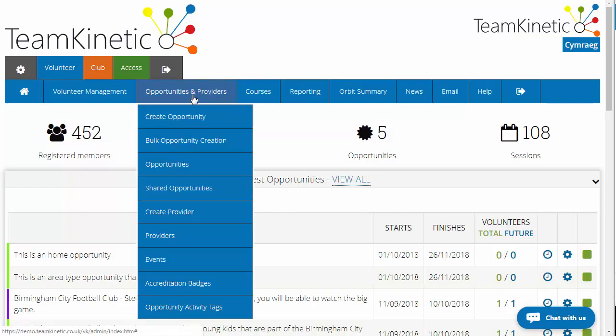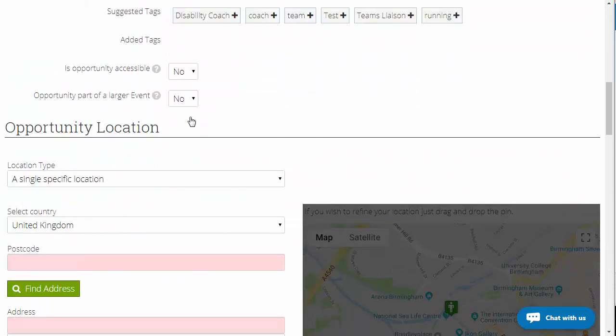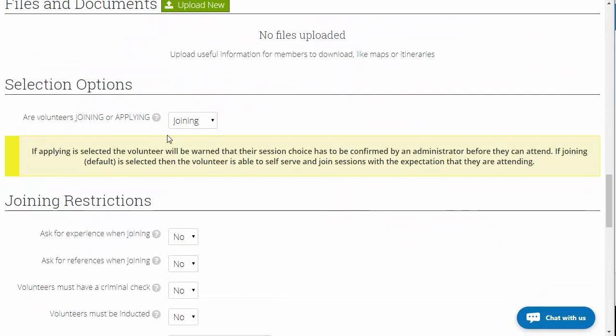So, whether you're a provider or an administrator, you go to create opportunity, and you fill in all the details, and there's an option down here that says joining or applying. Now, joining is essentially first come, first serve. So most of your opportunities should be joining.